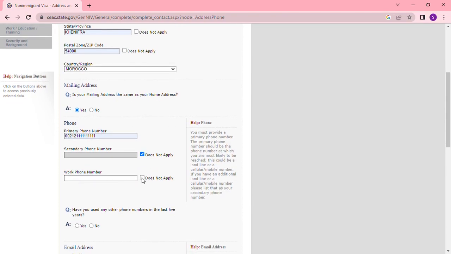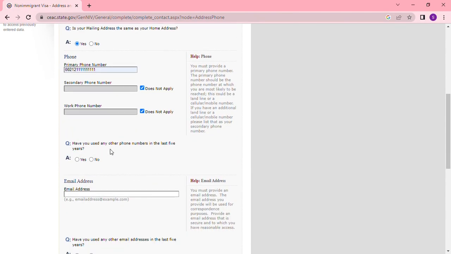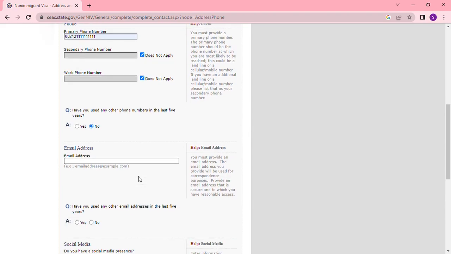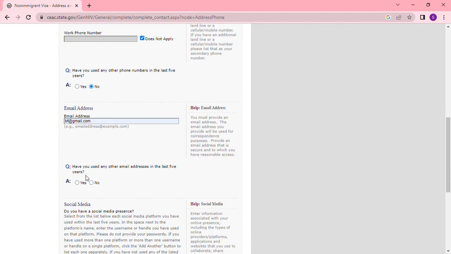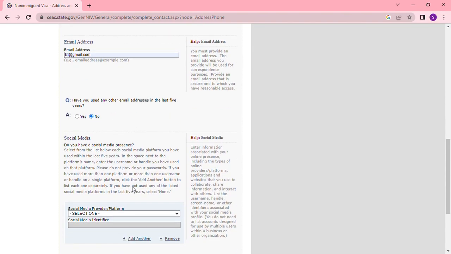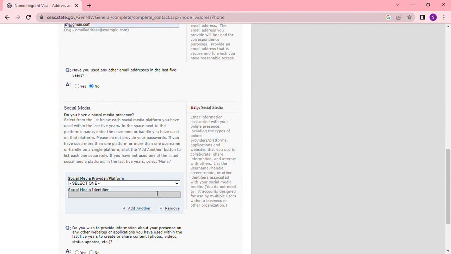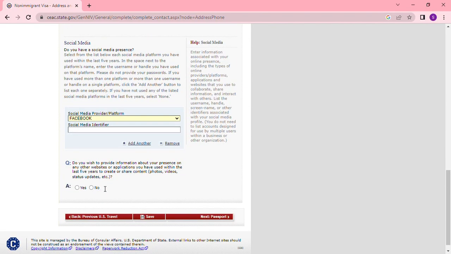Work phone number is not employed. Does not apply. Have you used other phone numbers in the last 5 years? In my case, no. Email address of the applicant. Have you used any other email address in the last 5 years? No. If you answer yes, answer them. Now we're gonna go to social media questions. In my case, my wife had a Facebook before, and your identifier ID would be BF. Do you wish to provide information about your presence on any other website or application you have used within the last 5 years? If you do, please click yes and answer this information accordingly. Go next.